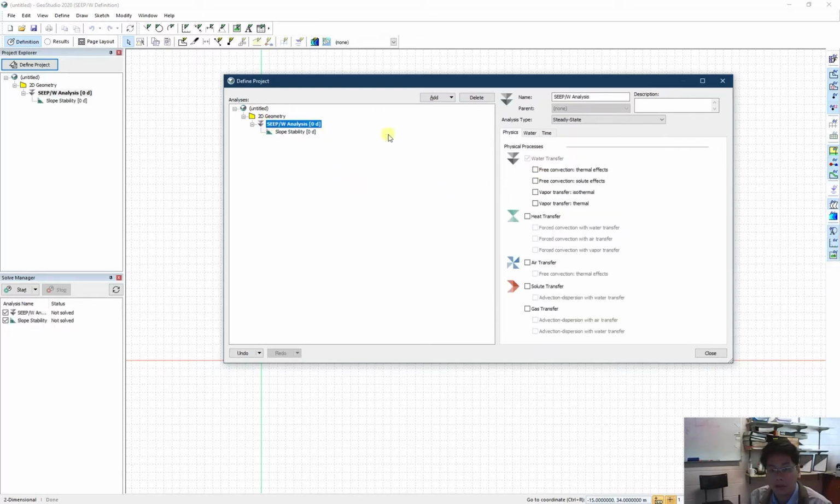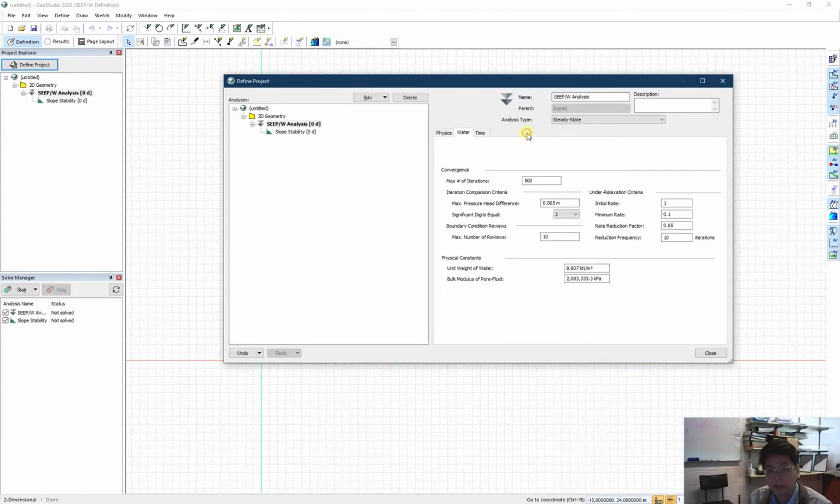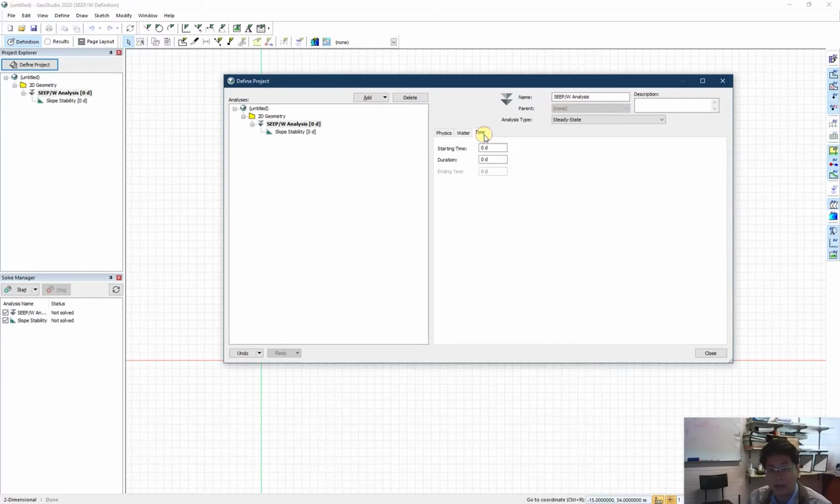Now, in the analysis of the SEEP/W, you have to choose a steady state, not transient, because we are going to do the short-term analysis. There are a lot of options over here for you to study the transportation of different components of groundwater, like vapor transfer, air transfer, solute transfer, and others. In this tutorial, we are going to study a very simple example, so therefore I don't take any of them. About the property of water, I'm going to use the default value. And about the time, because we use steady state, so therefore I'm going to leave it at 0 day.